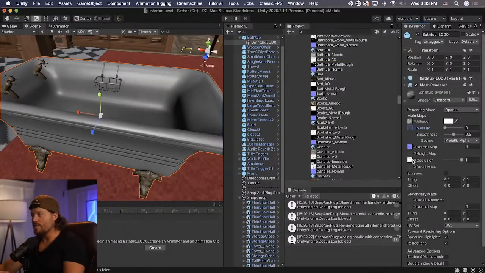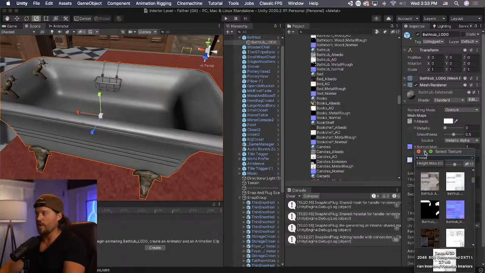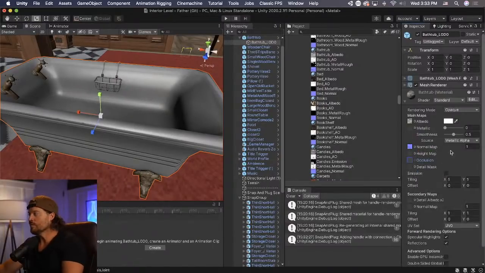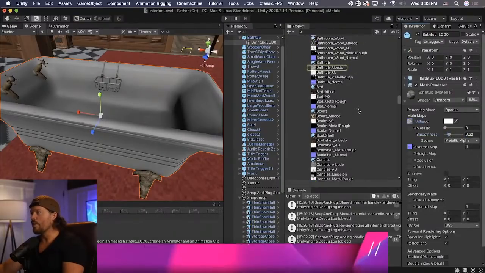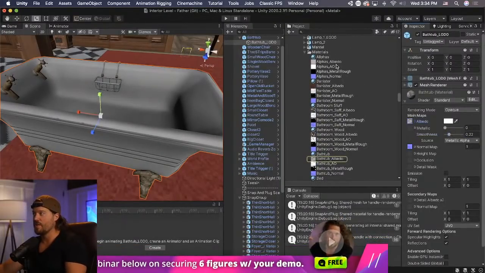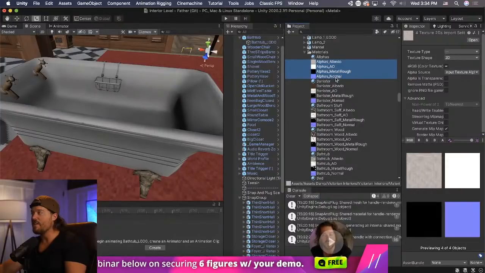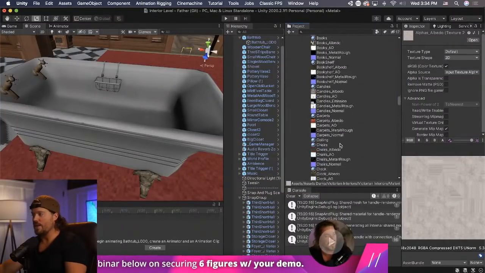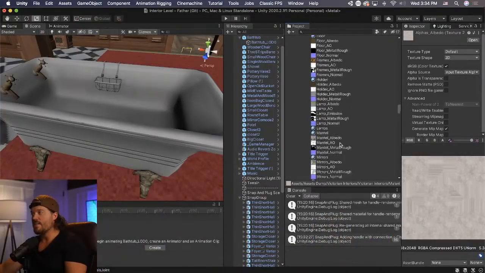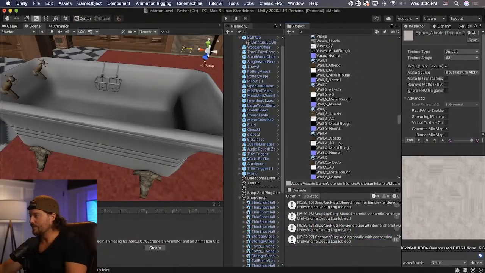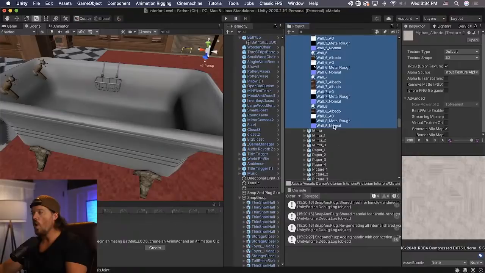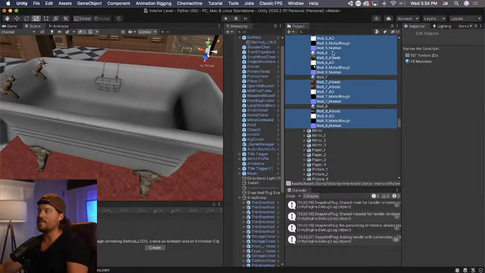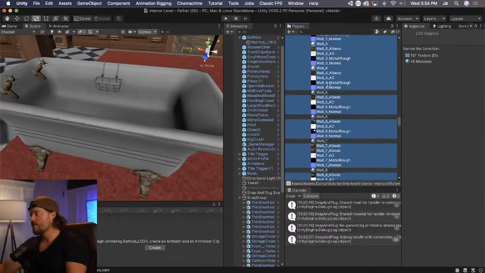The normal map is fine. The occlusion, we don't want that. Make it a little bit more flat. And then we're going to go to all the textures here. Okay? We're going to select every single texture. And one of the things you can do, actually, select everything that's a texture. Keep on keeping on. All the way down. And then deselect the materials.